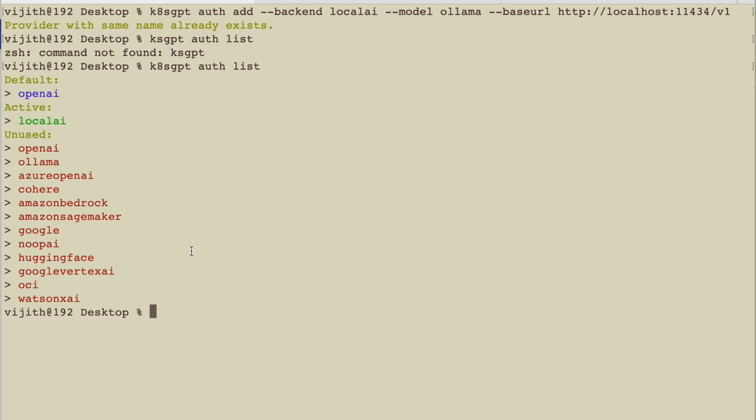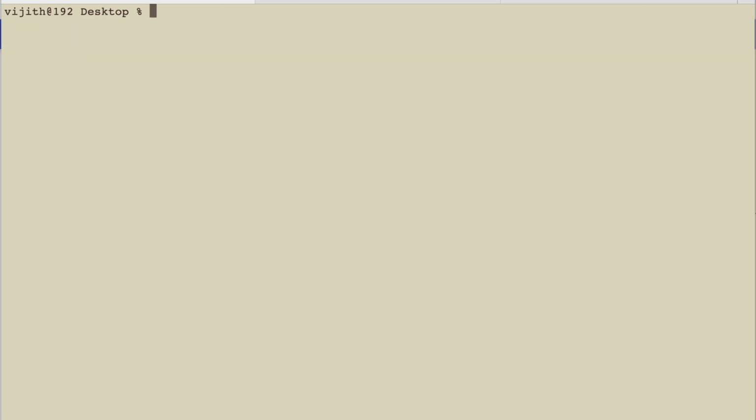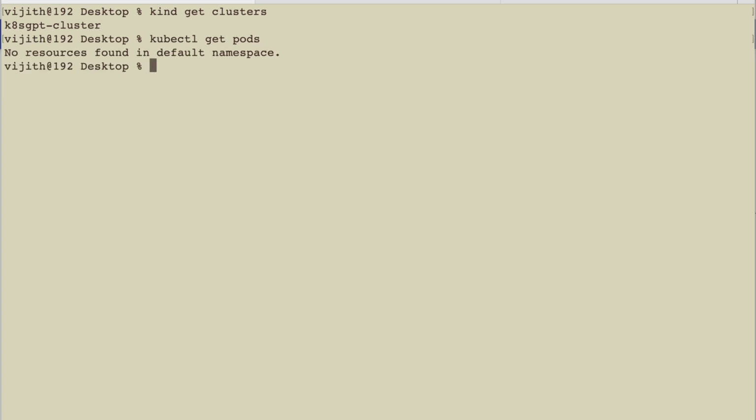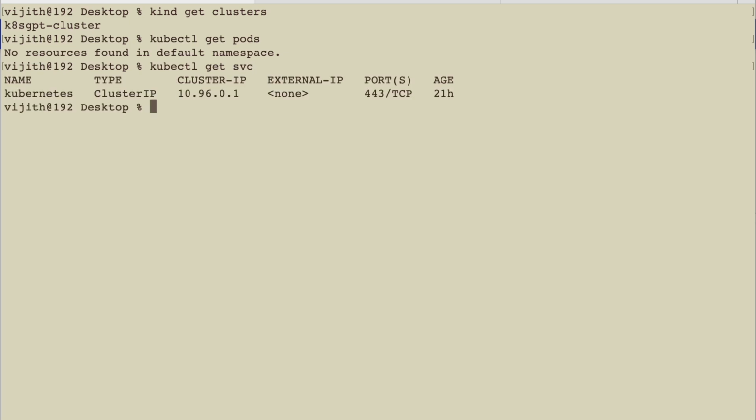Okay, so in order to analyze the cluster, all that you have to use is k8sgpt analyze. I already have a cluster running locally. I used Kind to install a cluster. So let me show you the cluster that is running here. You can see that there is a k8sgpt cluster already running. And if I use kubectl, this is in context now. If I just run kubectl get pods, I don't have any pods running in the default namespace, and also we try services. I only have one service running now. So this is what I have as setup now.